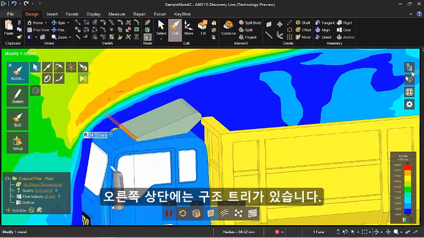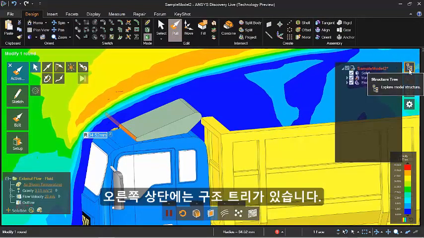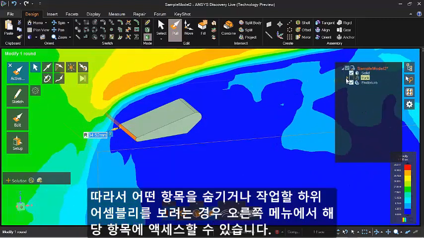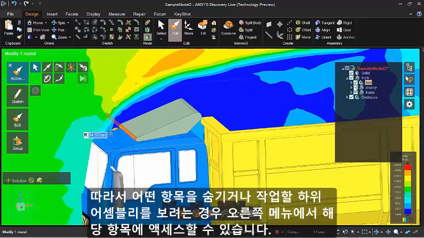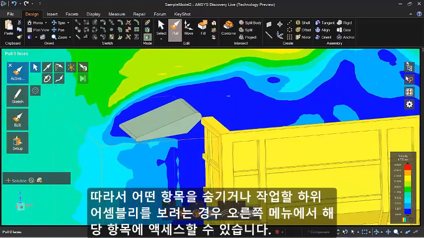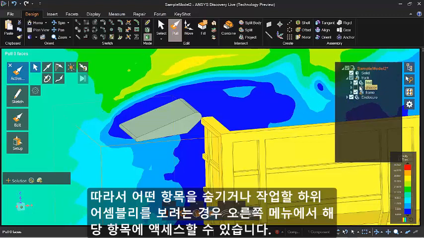Over on the right, you'll notice a structure tree. This contains the objects in our design. So if I wanted to hide anything or just see what sub-assemblies I have to work with, I can access those from the menu on the right.